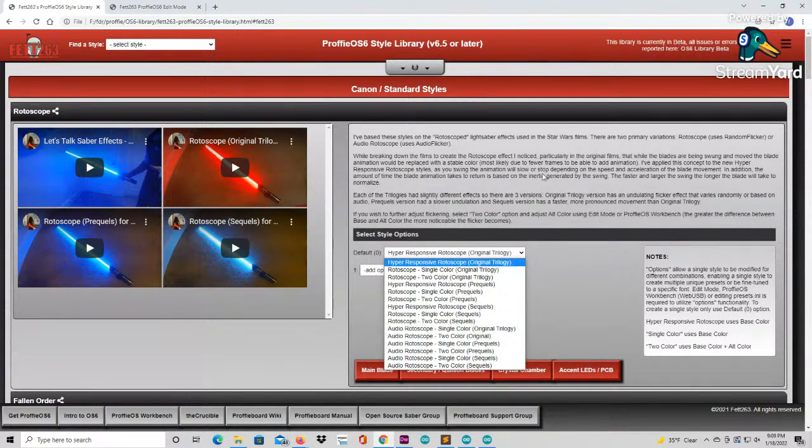But with the hyper-responsive, if you move your blade, depending upon how quickly you move it, so the acceleration of that movement, it'll actually get rid of the animation temporarily, and how long it takes the animation to get back up to full speed is going to be dependent upon that acceleration. So it's just kind of a cool thing. It's using some of the new features to combine, but that's going to be in here.